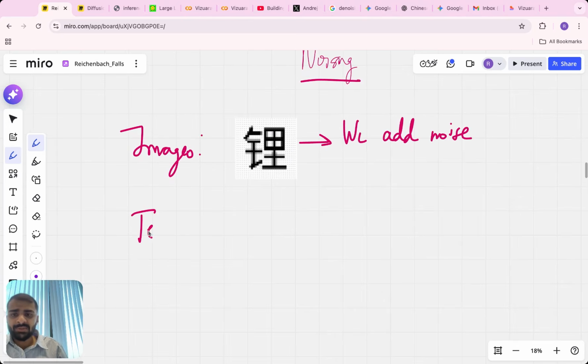What about text? How do we go about adding noise to a piece of text? So how do we corrupt a piece of text? The whole idea would be to take a bunch of text, to corrupt it with noise, to predict that noise, and then when we start with noise, we can predict the original text, just like how we did in images. So first is, how do we add noise to text?